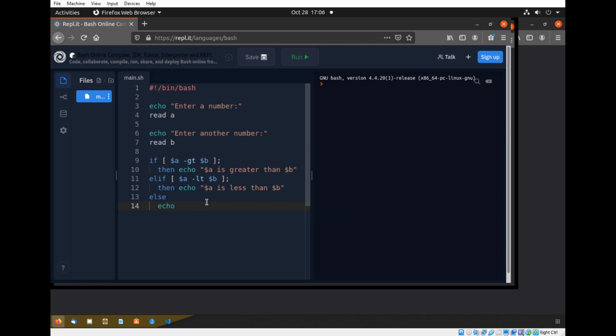So now I will be printing $a, which is the value of a, and $b, the value of b, are equal. Okay, so the value of a and the value of b are equal. Let's repeat again. So for the if condition, we have to write it like this. So if, space, then square bracket start, then space, then our condition, then again space, square bracket, then semicolon. Elif is similar, and for else we don't have to use the then.